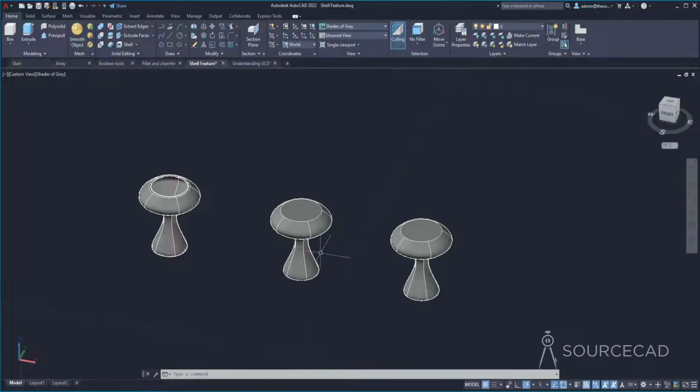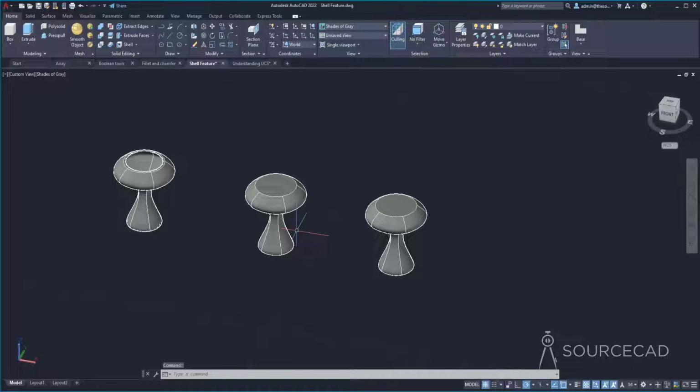For example, in this case, let's say we want to create this shell without removing any face. We just want it hollow from inside. So go to shell, select the solid, and simply press enter without selecting a face to remove. Now add the offset distance, which is the shell thickness, and press enter. And we are done. Now the profile is completely hollow.